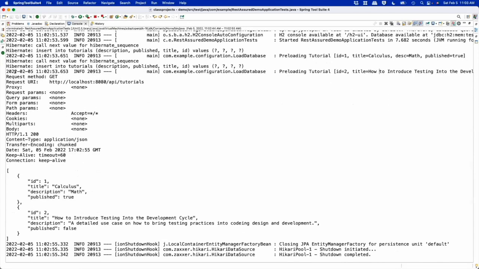So then we ran our test. Our request method was GET. Our request URI was localhost API tutorials. We set no proxy. We had no request parameters, no query, form, or path parameters. Our header was Accept all. We had no cookies, multi-part, or body. We used HTTP1 to receive 200, and the response came back as JSON. And we wrote the JSON that came back.